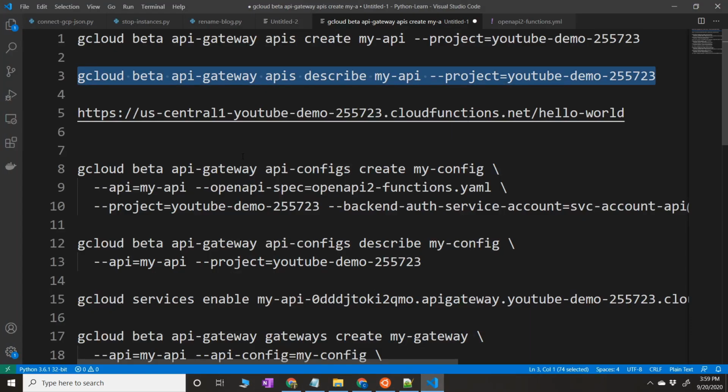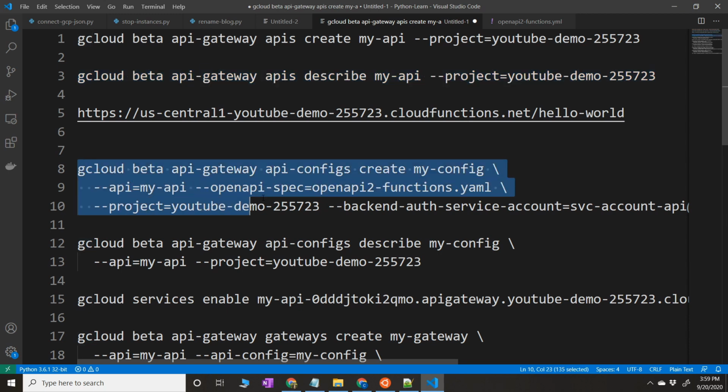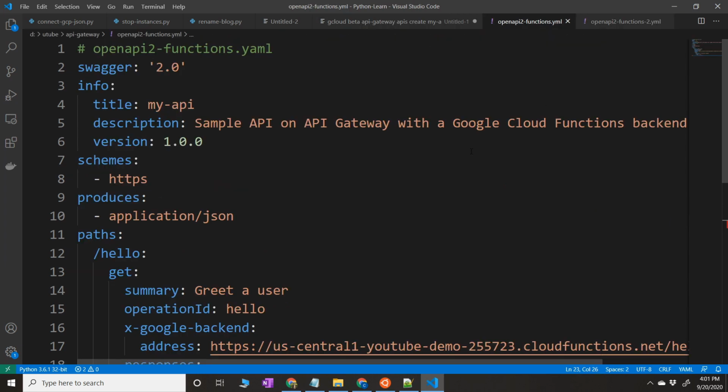So moving on, the next command is to create the API config. This is the OpenAPI configuration or Swagger doc, and this is where you're going to specify everything about your API. Now I have already created the OpenAPI spec, again copied from the documentation, but modified it based on the Cloud Function that we have created. So I'm going to quickly go over the documentation here.